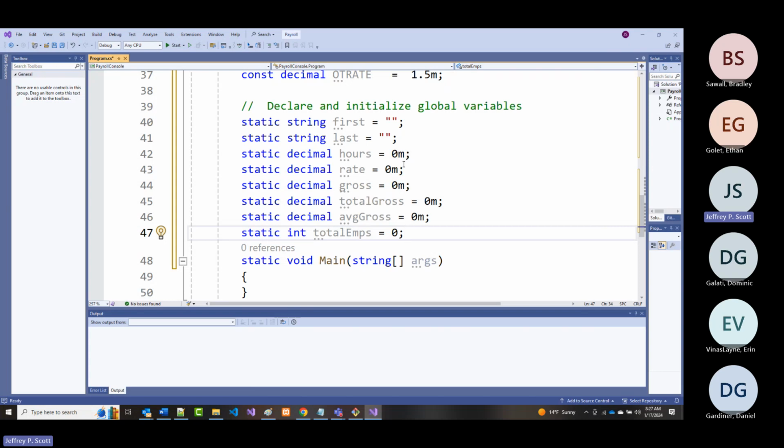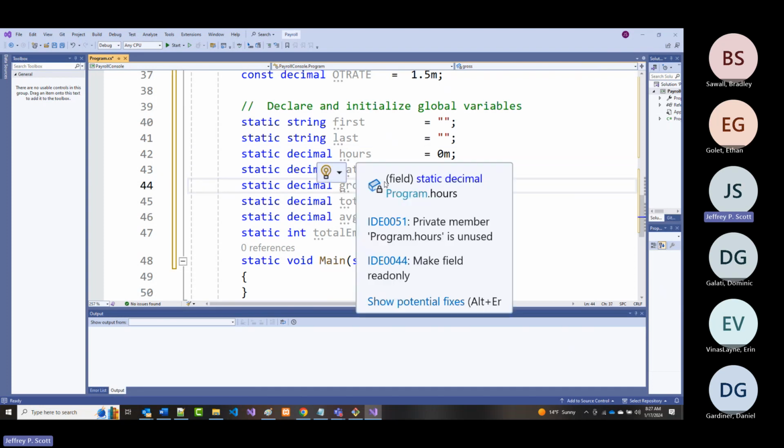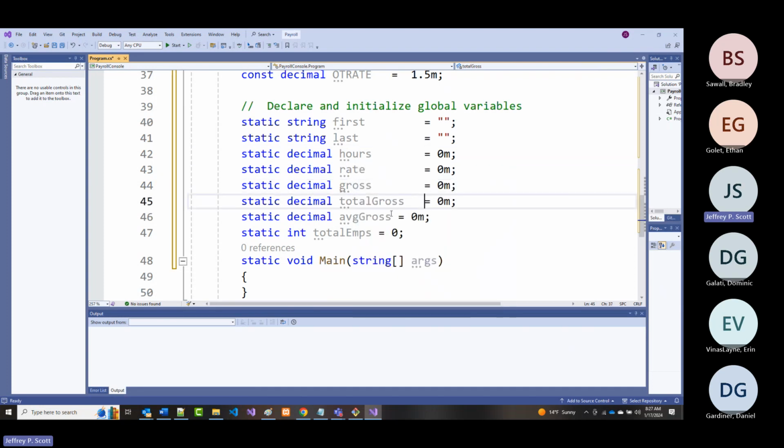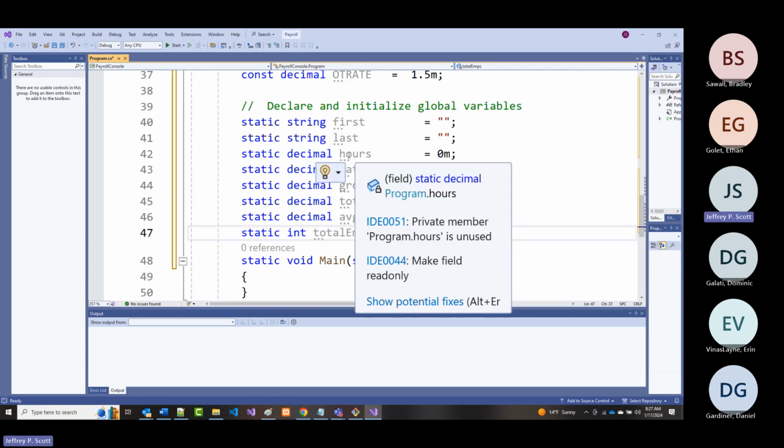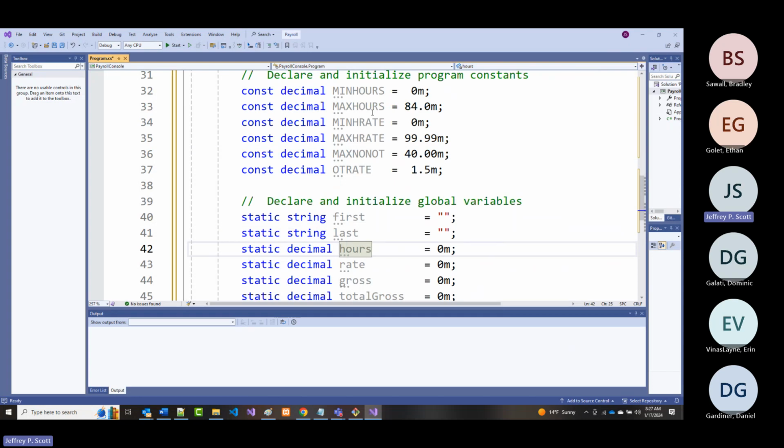Now, my hope is, and I'll just pad all these out so you can see what's going on, that everything in here makes sense to you. All right. So the first and last probably do. That's a person's first name and their last name. This will be the hours they work, and again, they have to be between 0 and 84. This will be the hourly rate, and again, it has to be between 0 and 99.99.